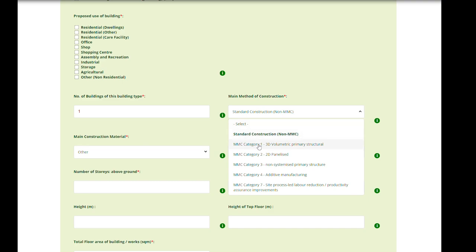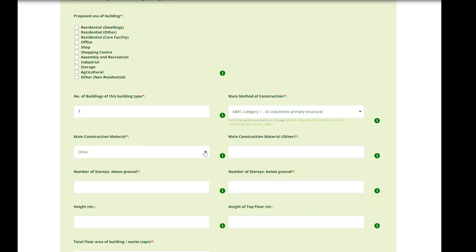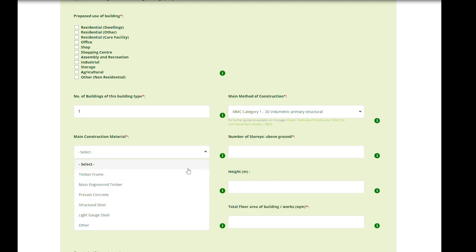If we go on to MMC Category 1, we're given a new selection of materials. We have timber frame, so these are 3-dimensional units which are constructed out of timber. We have mass engineered timber, that is timber that has gone through a process where it's been glued, doweled or nailed together. Glulam beam would be one of the examples of mass engineered timber. We have precast concrete, structural steel, light gauge steel, and again other.